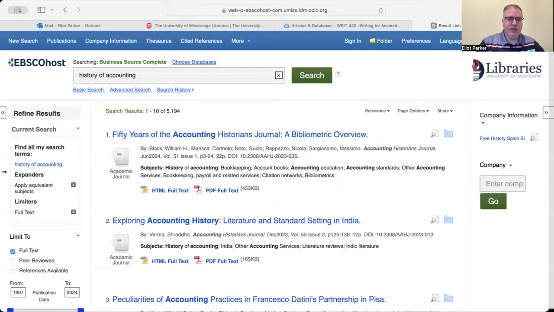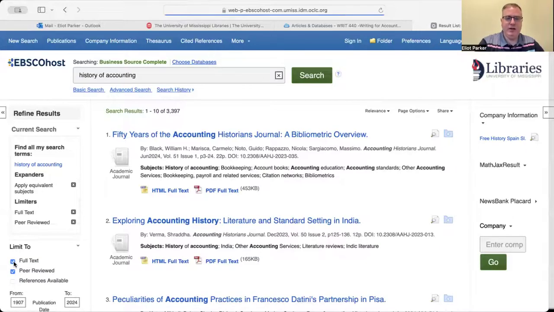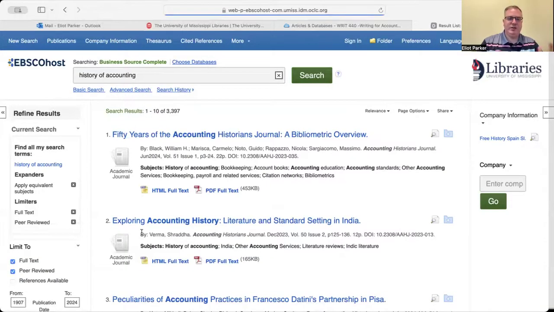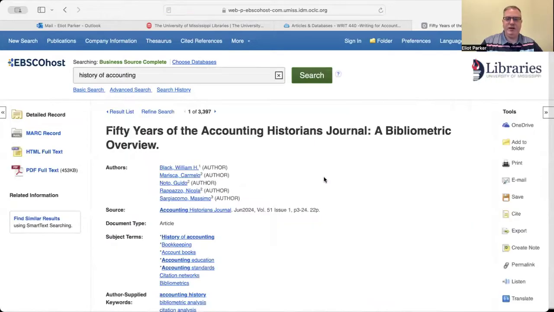your search results. If you want information that has been peer reviewed, meaning other accountants, other experts, other scholars in the accounting profession have reviewed this information and have said, yes, this is good quality information, and you want to have that as part of your research, you just click peer reviewed and it does just like it did before. It's going to narrow that down even further for you. And notice we went from 5,000 and some down to 3,397. So I'm just going to go back to my source here for just a minute.